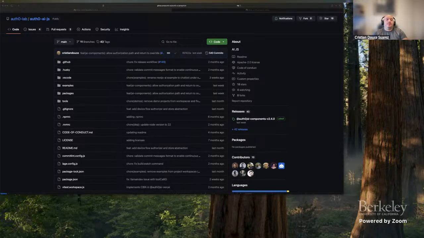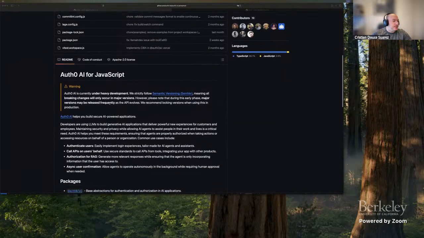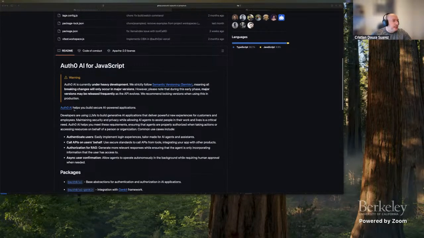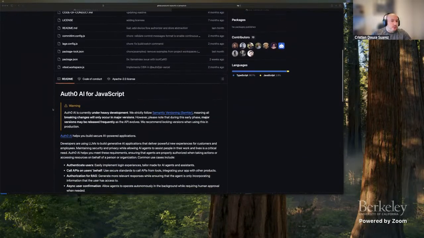So as we're seeing, we have specialized Auth0 AI SDKs. As we mentioned before, what we're trying to solve for developers are the problems around building agentic apps: authenticating users, calling APIs on users' behalf, solving authorization for RAG, and async user confirmation, all the examples that Karen just showed us. So the AI SDK provides you with different tools to solve these problems.